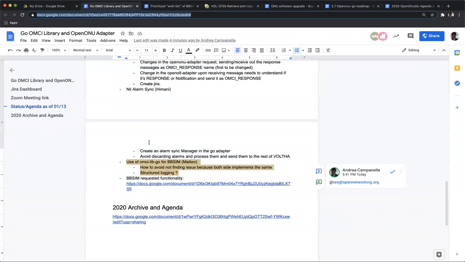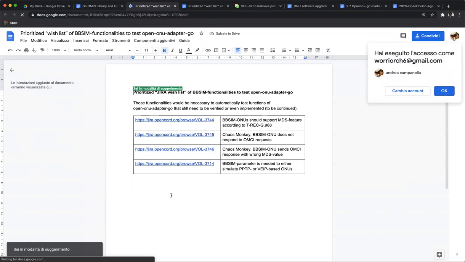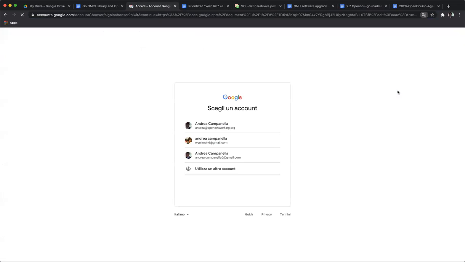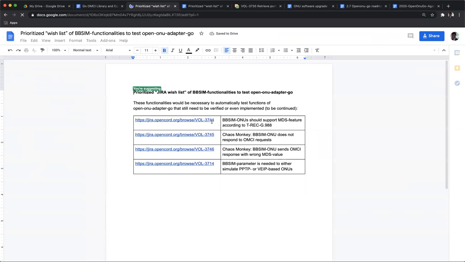Just a remark on the BBSIM functionality. I saw that Chip has made some further proposals for this functionality in Slack. So, Chip, do we want to extend this document, or should we enter your proposals here? I can just add it to it.